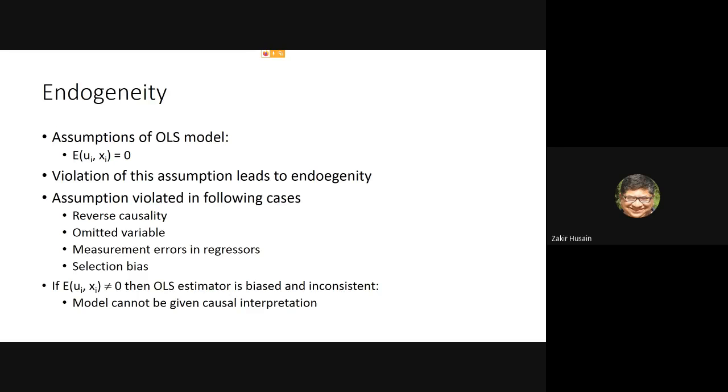Now, when I've taken some interviews at the PhD level, I have seen that when I ask students, scholars, what is endogeneity, they simply say endogeneity is reverse causality. This, however, is not fully correct. Endogeneity is a catch-all term. It refers to a situation when expectation of u given x is not equal to 0. So you should start by giving this definition and then state these 4 cases.